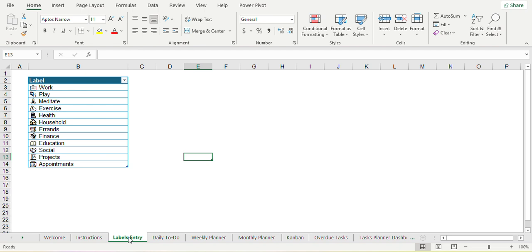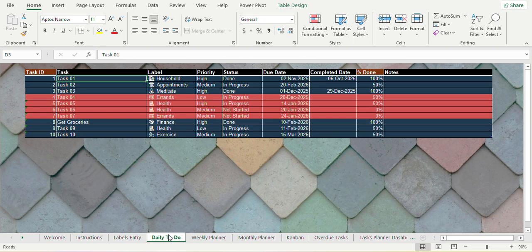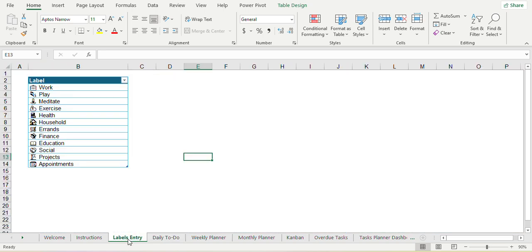So the actual product starts from this sheet called labels entry. You're supposed to do entries in these two tabs, the labels entry tab and the daily to do tab, in which you are supposed to enter your tasks. And then the remaining tabs will give you an overview regarding your tasks. So I will start with the first sheet.